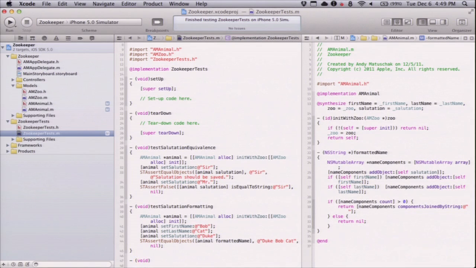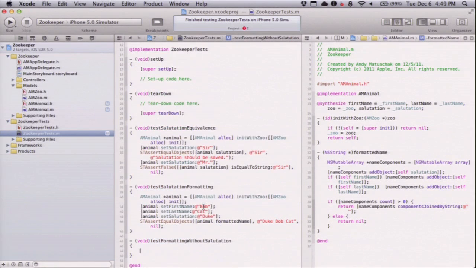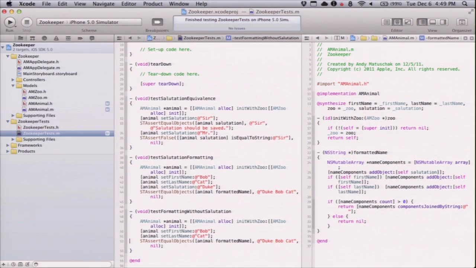So when you make a change, it's nice to write a test for the current state of the world as well, so that you know that whatever apple carts are already on the road are not disrupted by whatever you're doing. Formatting without salutation. Let's do that. And we can basically just take the same test, but without the salutation, and assert that then we get Bobcat.